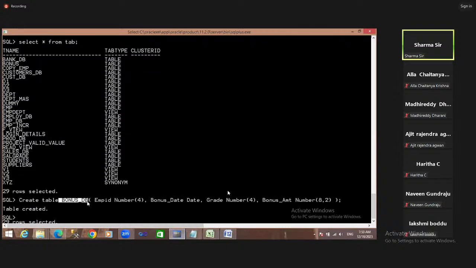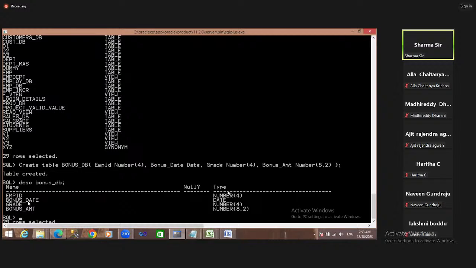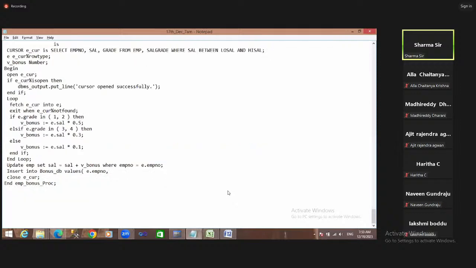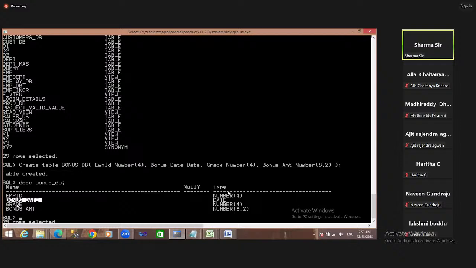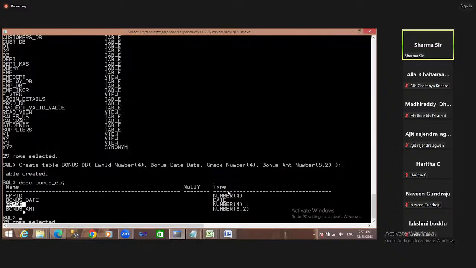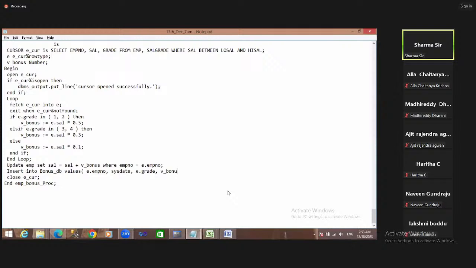So the bonus DB table is created. Describe bonus underscore DB. Employee number, bonus date: today's date only, so sysdate. Grade: E dot grade. Bonus amount: where is it available? The V underscore bonus variable.